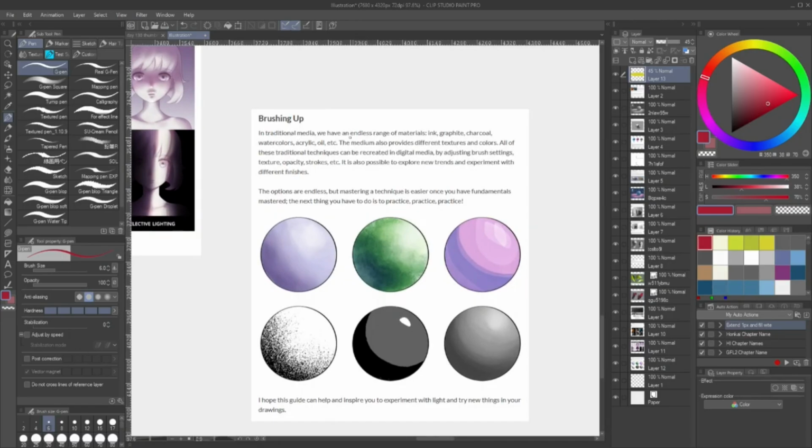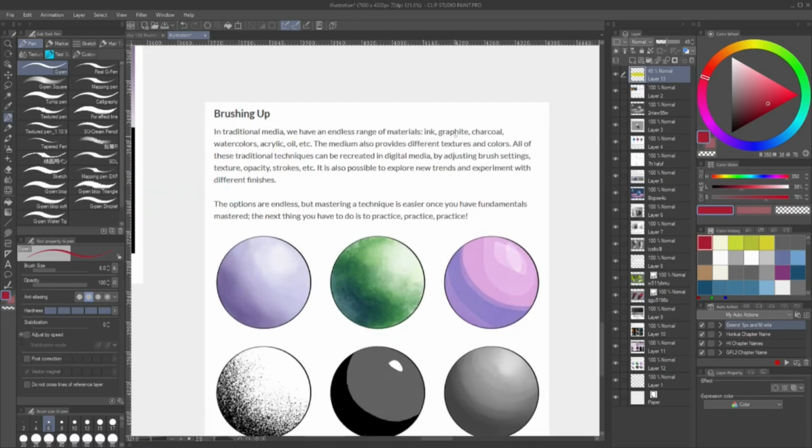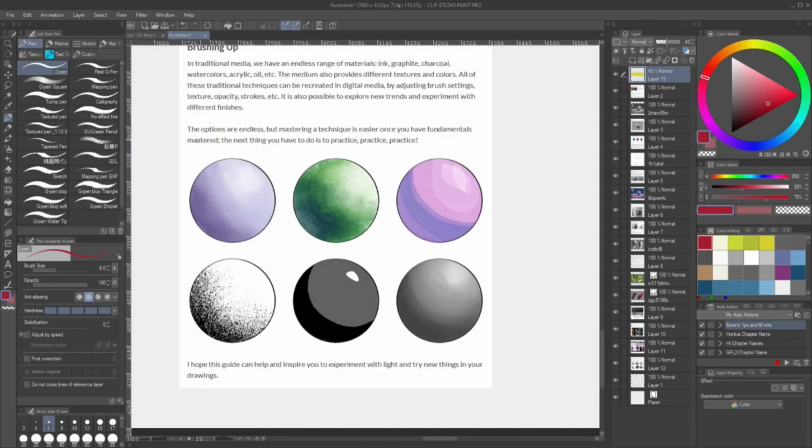In traditional media, we have an endless range of materials. Ink, graphite, charcoal, watercolors, acrylic, oil, etc. The medium also provides different textures and colors. All of those traditional techniques can be recreated in digital media by adjusting brush settings and texture. It is also possible to explore newer trends and experiment with different finishes. The options are endless, but mastering a technique is easier once you have mastered the fundamentals. The next thing you have to do is to practice.